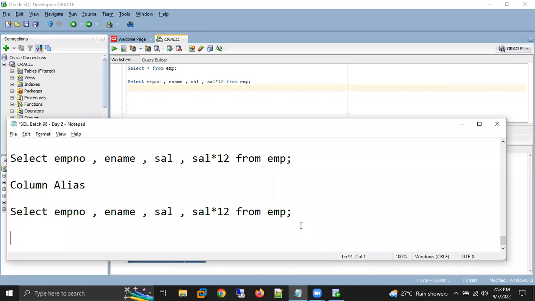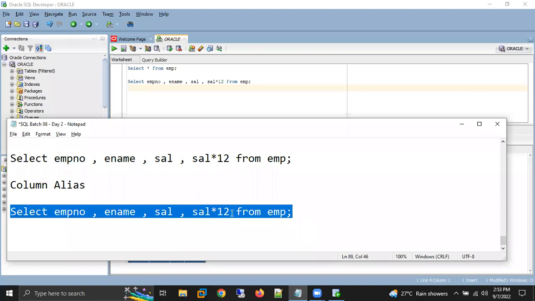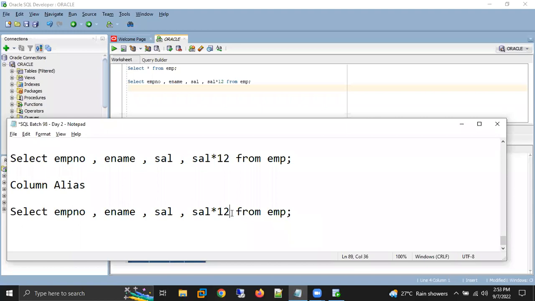It's just for temporary purposes. The system is just going to change the heading of your column in your select statement, on a temporary basis. And how is it going to do that? After your column expression, give one space, and then you can give whichever name you want. I'm just giving it annual underscore sal.